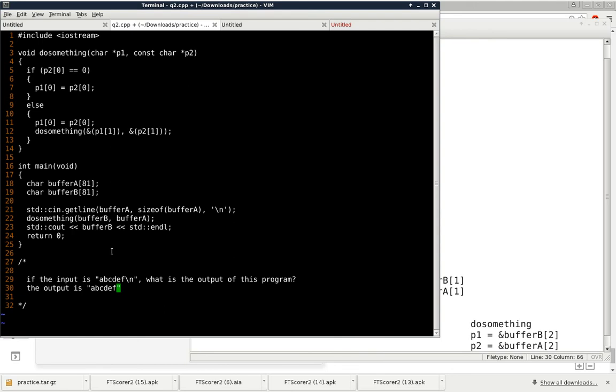Now, the last case is actually important because the recursion is going to end at some point. It ends when we see the null terminator of P2. But when we see the null terminator, we just don't say, okay, let's quit, let's go back. We have one last thing to do, which is to copy the null terminator too, so that the destination string, which is buffer B in this case, would also have a null terminator.